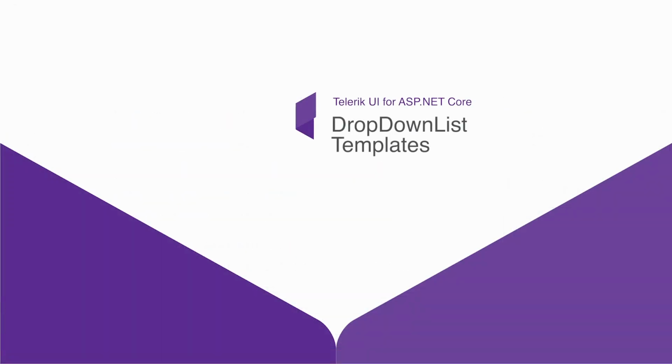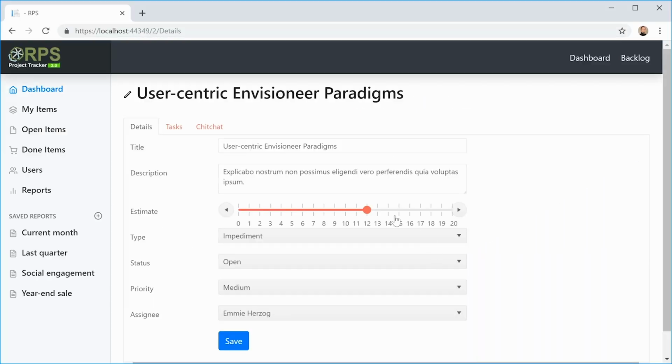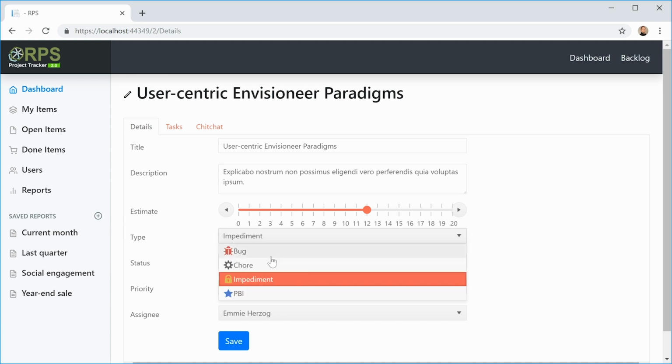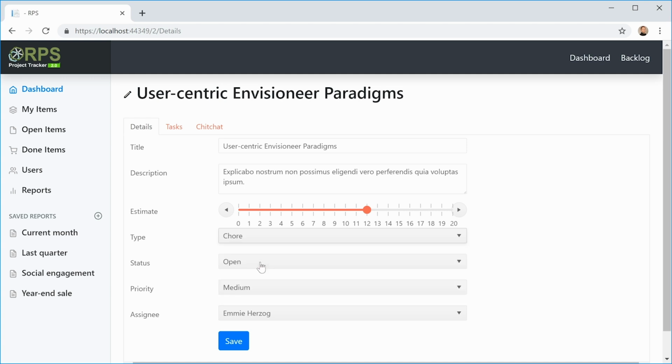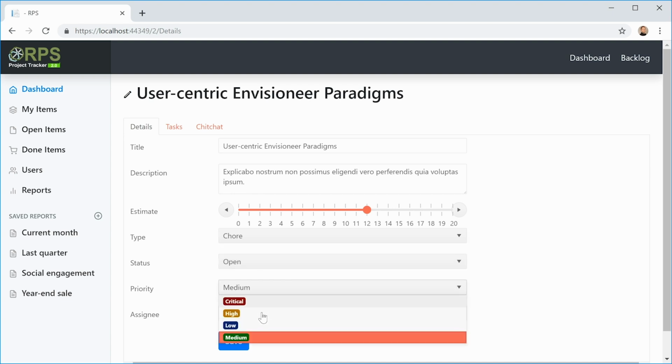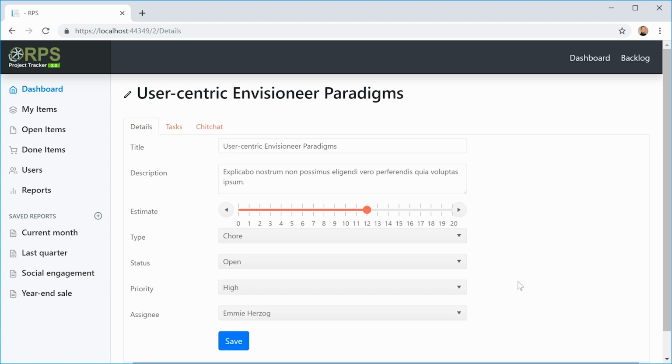In this lesson, we're going to take a look at how we can style the drop-down items by using templates. If we take a look at the completed application, here is the details form, and you'll see that if I use the type drop-down, we have images or the icons for each of the different types of backlog items as part of the drop-down. And for priorities, we have these Bootstrap badge classes that are being applied for each of the dropdowns. There's a couple of things I want to mention though before we get to that.